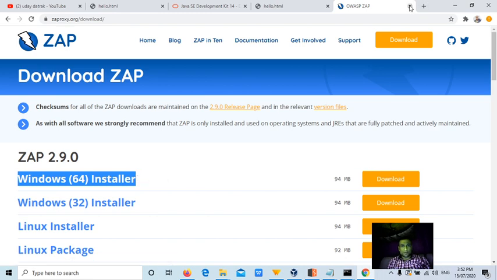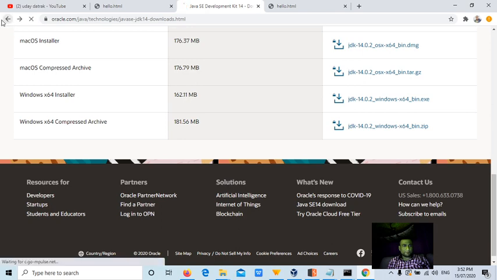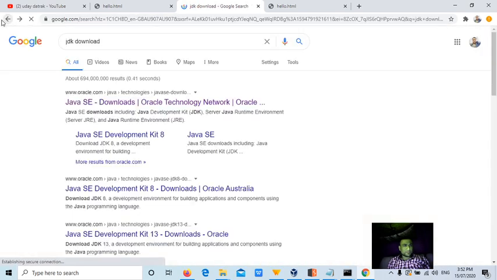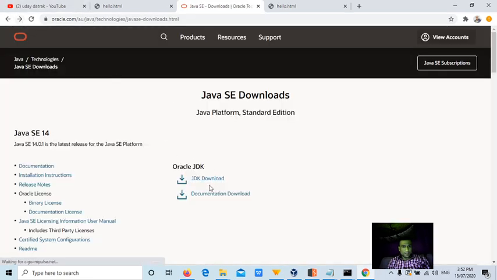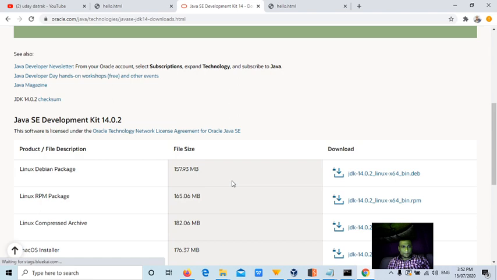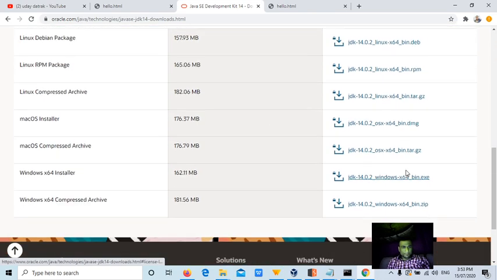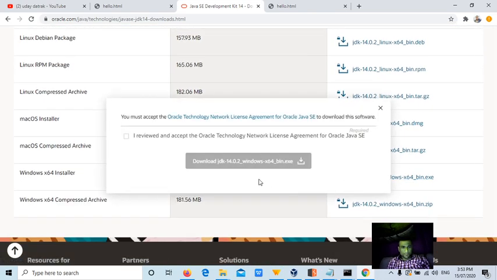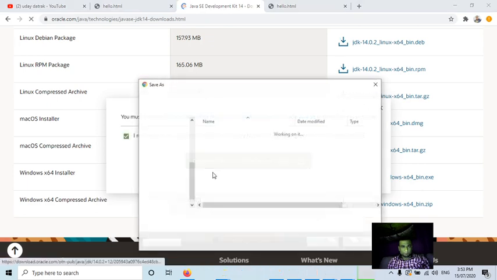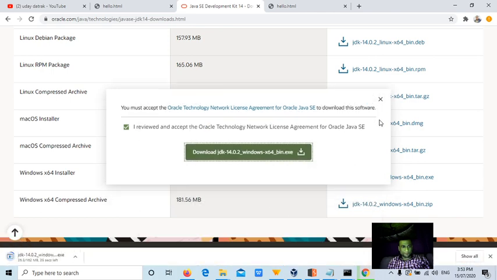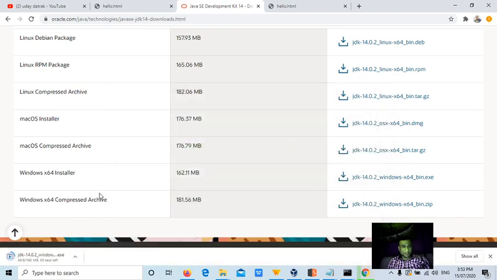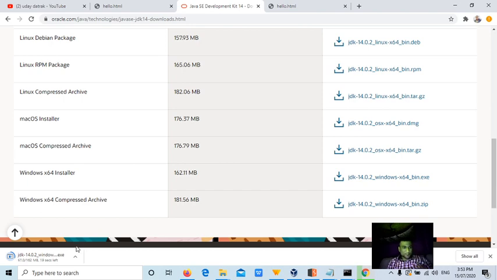It is 94 MB. I downloaded it to the desktop, and then it asks for Java to be installed on your machine. Search for JDK download. I forgot to put the download button, guys. Meanwhile, it's downloading, it only takes around 150 MB.